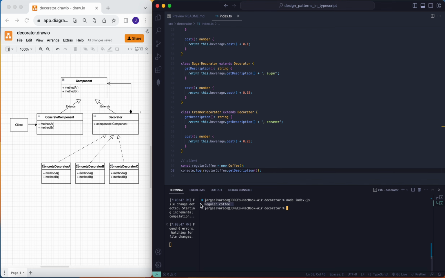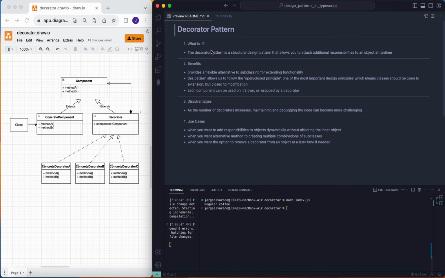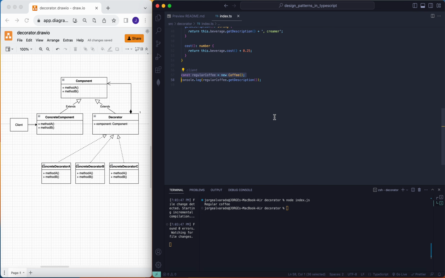All right, if we have a look here, you see regular coffee, because this is just a standalone, plain coffee, no decorators. If you recall from the earlier description, I said some of the benefits is that each component can be used on its own or wrapped by a decorator. So in this first example, the component is being used on its own, no decorator added to it. But now let's get to the second piece of it, in which we want to add or wrap a decorator around this. So let's get back to the code here.